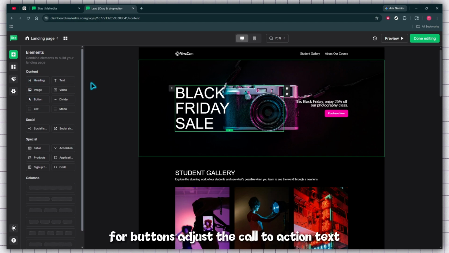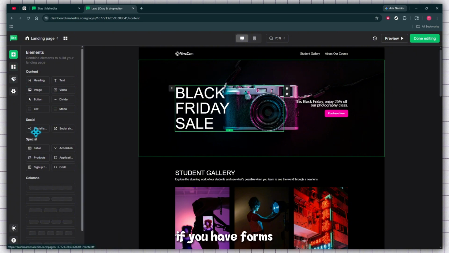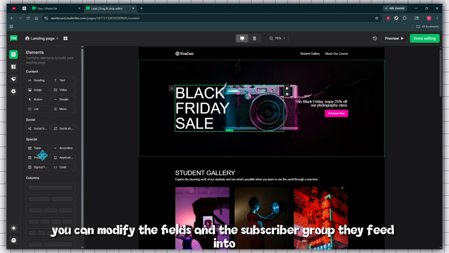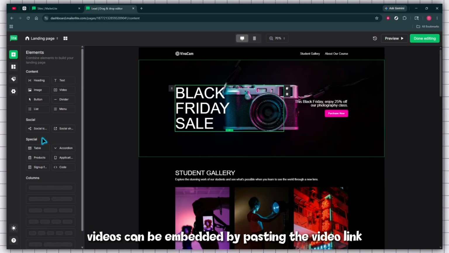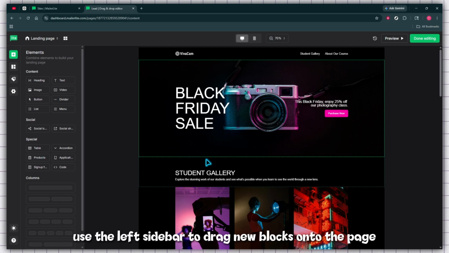For buttons, adjust the call to action text and add or update links so visitors know exactly what to do next. If you have forms, you can modify the fields and the subscriber group they feed into. Videos can be embedded by pasting the video link, and columns let you control the layout structure for better visual balance.